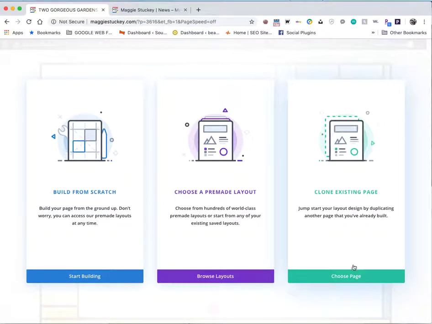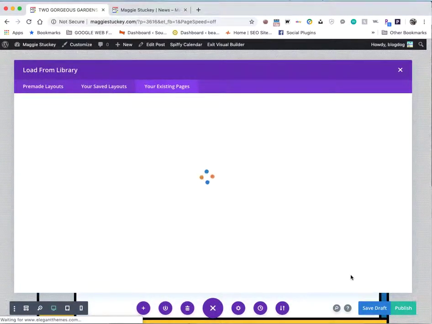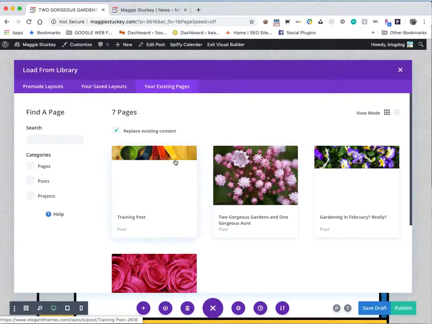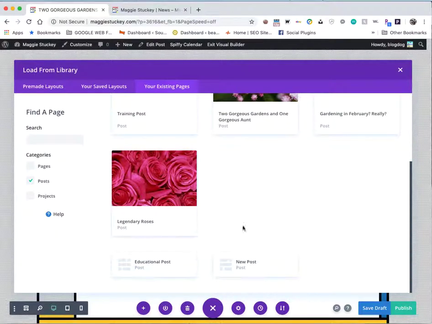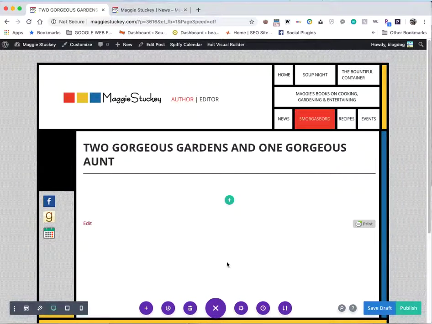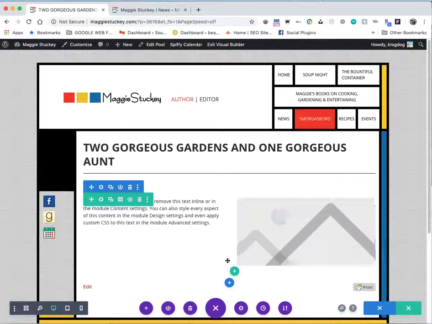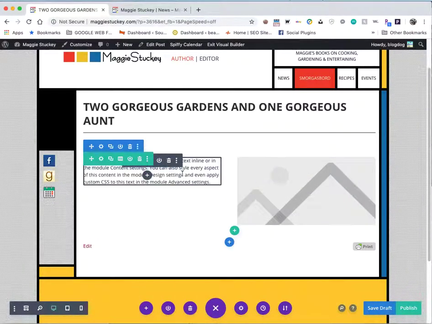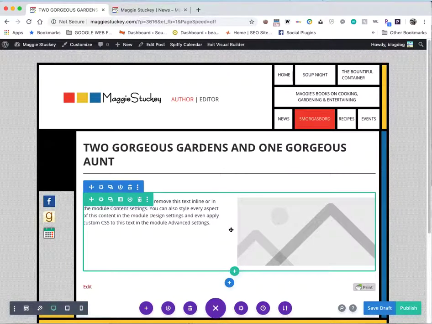Let's first go to cloning the existing page. What it's going to do is load up all your existing pages and posts and let you pick one that you want to clone. So let's look just at posts, since that's where we're in. And new post is the one that I've just set up for you. We're making a new post. And what this has done is applied this template to your post, 2 gorgeous gardens and 1 gorgeous ant. And I've set up a couple of blocks for you, one with a photo and one with text, just to get you started. Let's orient to the Divi Builder.